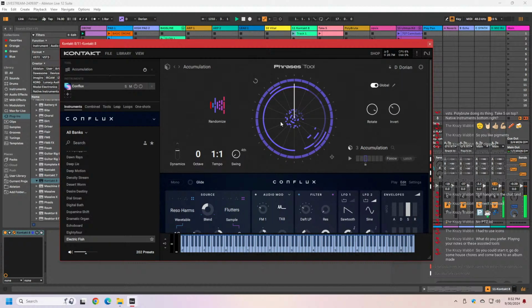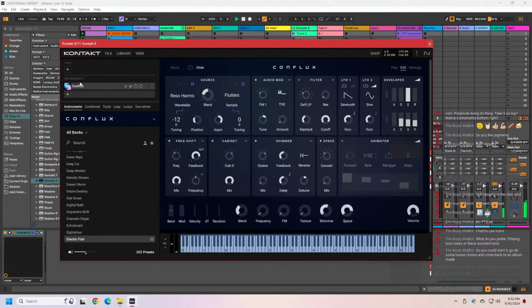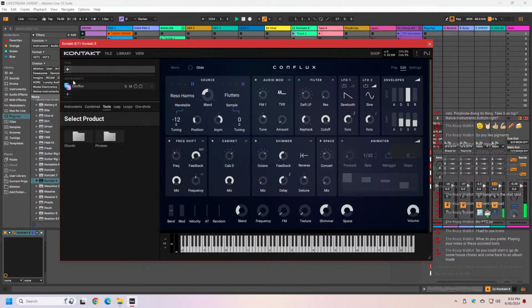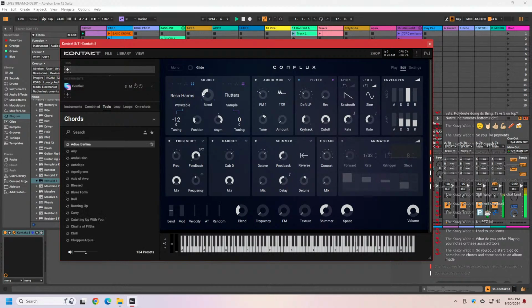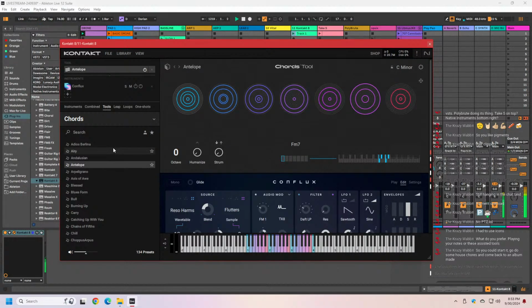So the other thing you can do, there's the other tool. And let's go ahead and delete the phrases tool for the moment. The other tool that they have is chords. So let's see, I can find a chord set that it comes up with. They have a ton of presets. We'll load that up. So now I've got a whole slew of an octave worth of chords. Same concept.